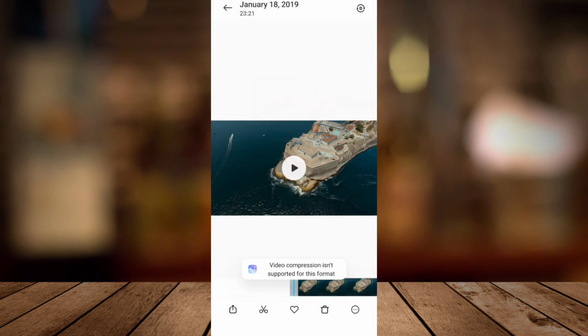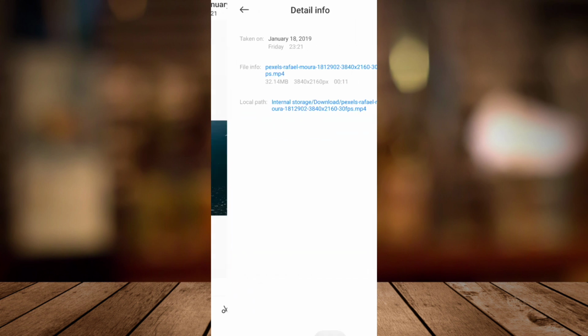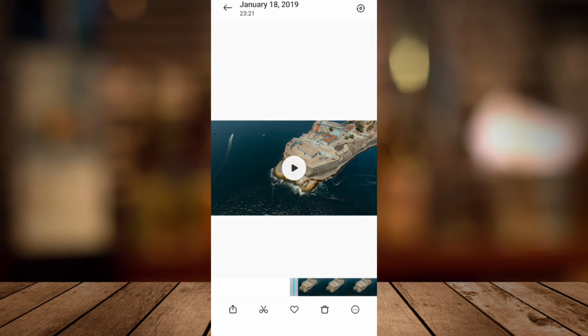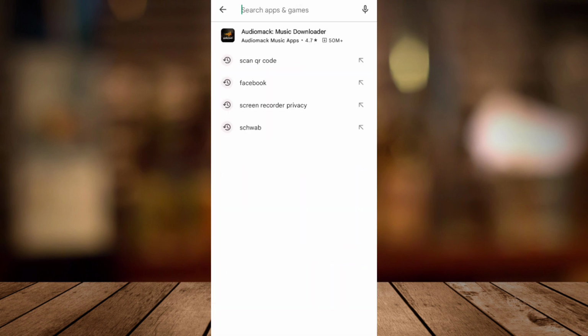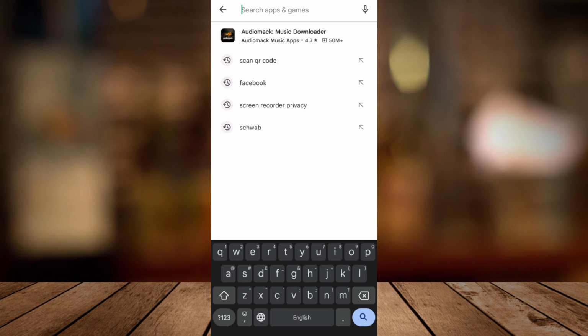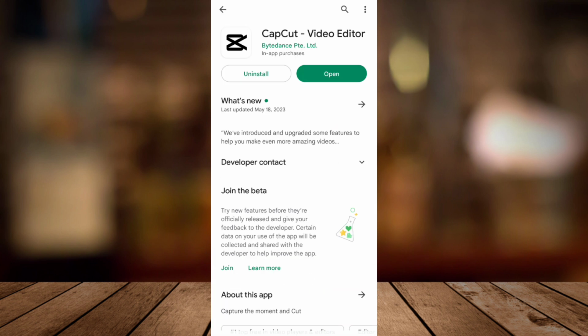But in this case, as you can see, video compression isn't supported for this format. If it's not available because of the high resolution, I recommend you download a video editor from the Play Store. So go to your Google Play Store and find a video editor. For example, I want to download CapCut, so just download or install this application right here.